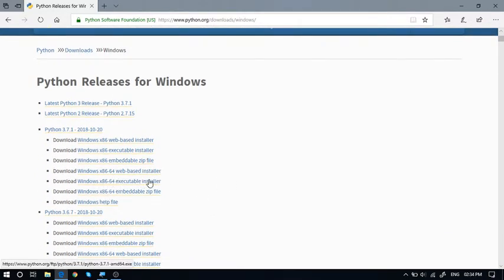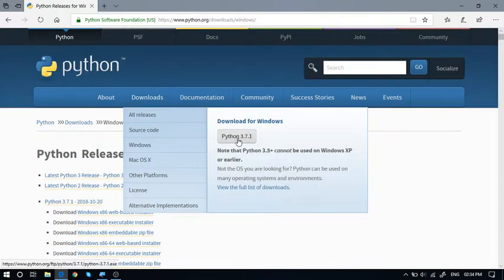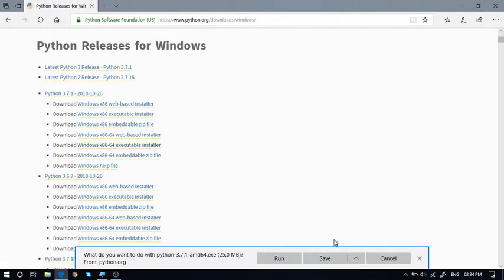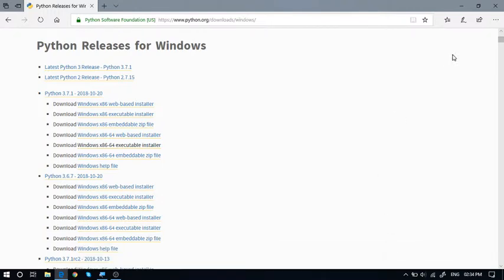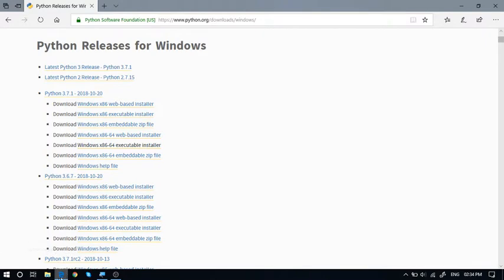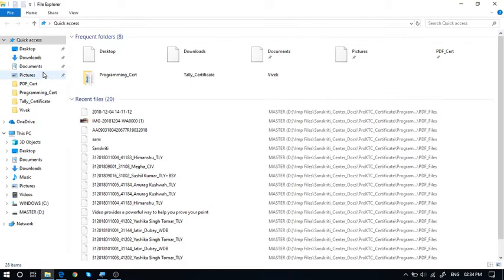And the second one is this. If you are using 32-bit Windows, you can either click here or directly download the setup from here. But I am a 64-bit Windows user, so I will click on this option, Windows x86-64 executable installer. I just have to click on this option and the Python setup will be downloaded. Since I have already downloaded the setup, I'll not download it now. I will just run this particular setup and install Python on my machine.